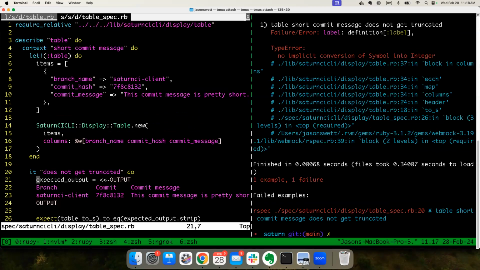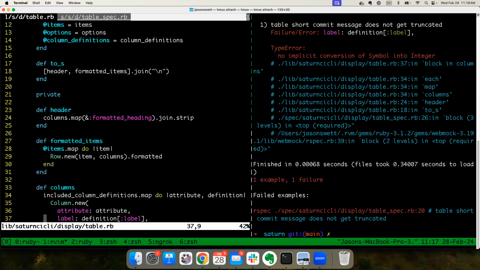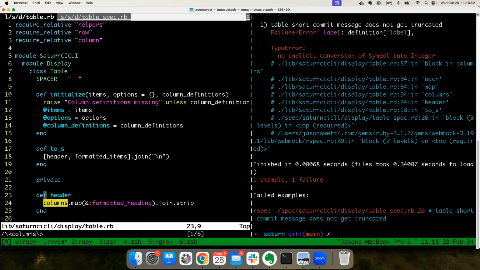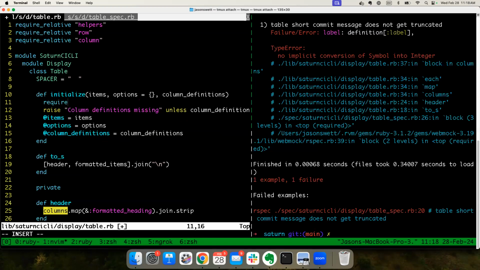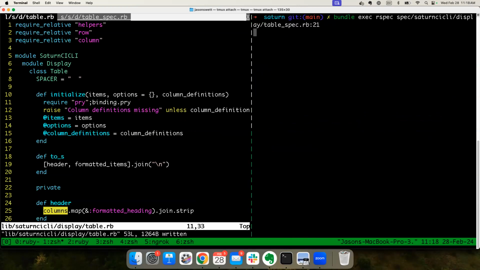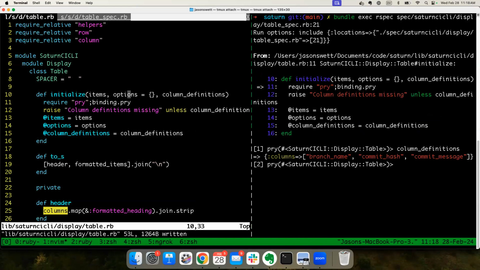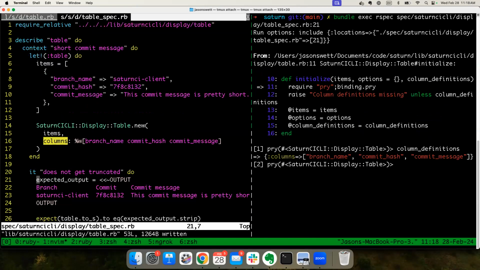No implicit conversion of symbol into integer on line 37. It was like, how is it even getting there? Because it should be raising this error. Let's do this. Column definitions. Oh, it has stuff. Oh, yeah, this is okay. Has these options. Yeah, interesting.